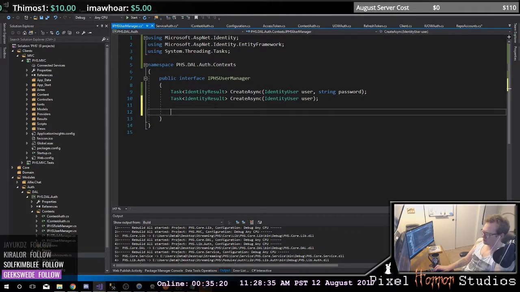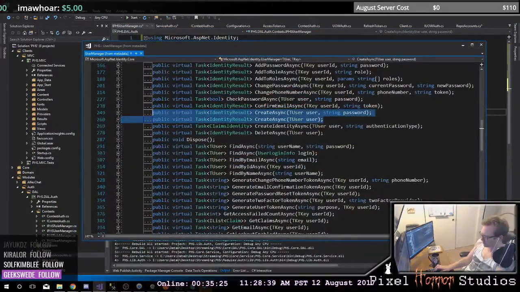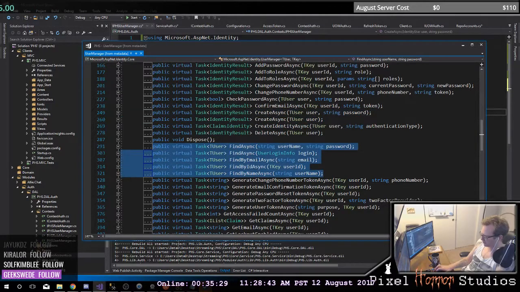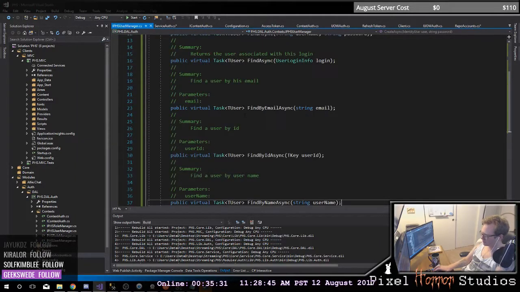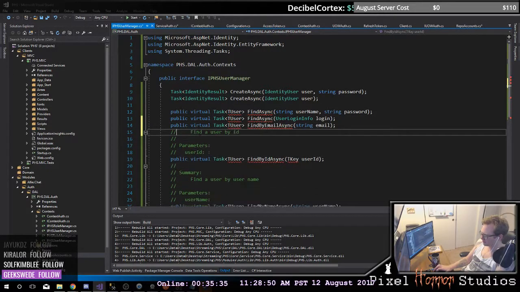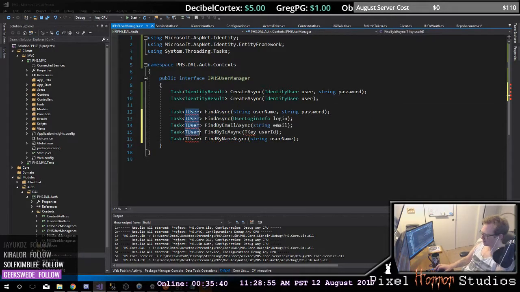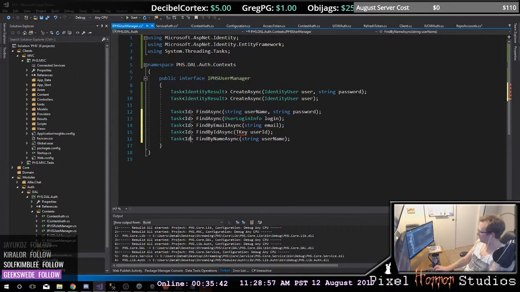Let's see. We also needed to have a find, right? So when we look back down here, we have our FindAsync, FindById, FindByName. So let's bring these ones in. Let's go ahead and kill this stuff. We need to get rid of these public virtuals. Remember that this is going to be an identity result.